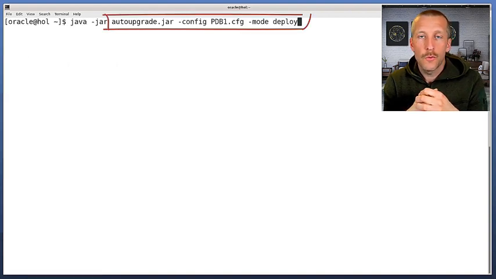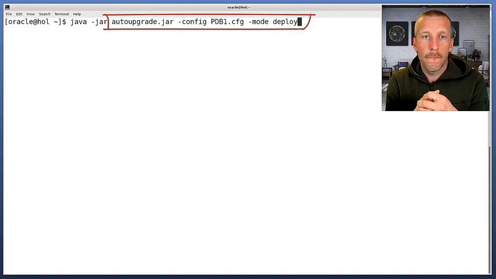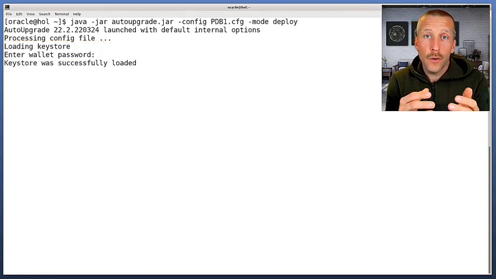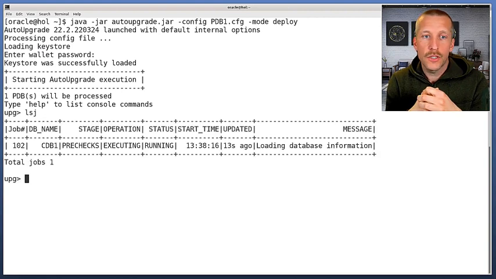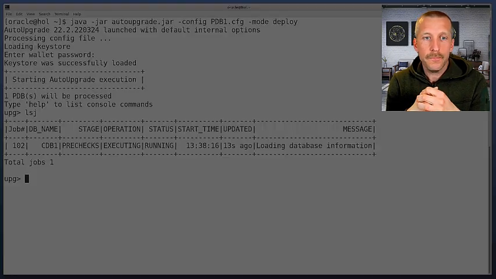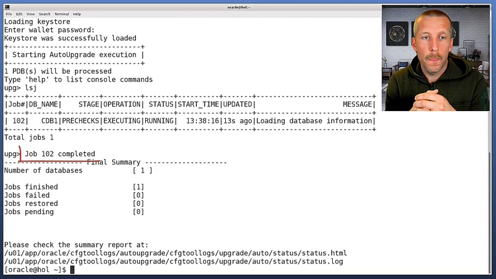So let's do that. Restart AutoUpgrade in deploy mode. Again, AutoUpgrade wants to read from the AutoUpgrade key store and it prompts for the password that protects it. Once I've input that, everything should start. Quick LSJ. Looks fine. So let's just skip ahead in time. And now the PDB has been upgraded.